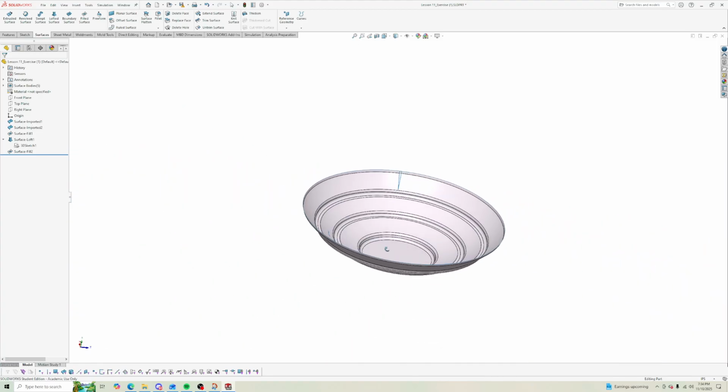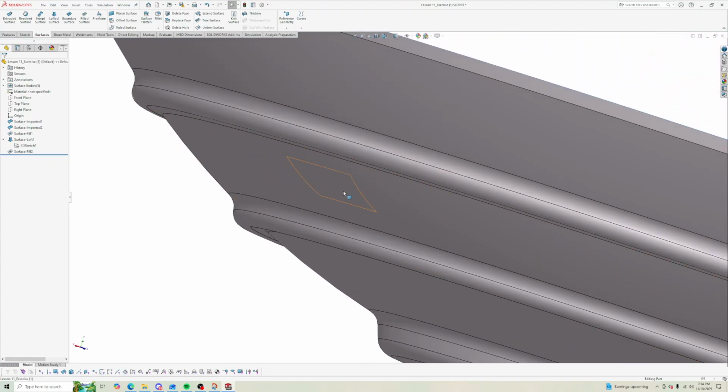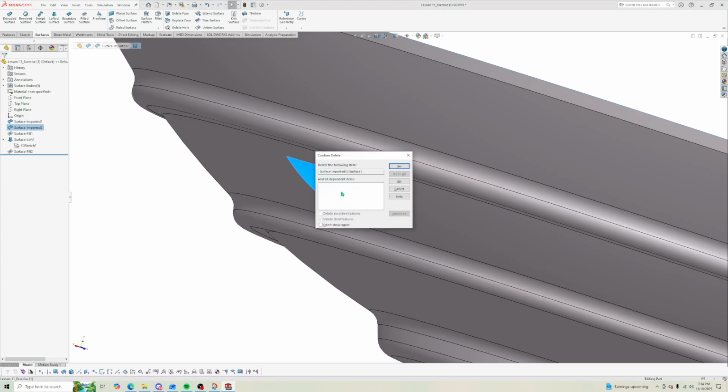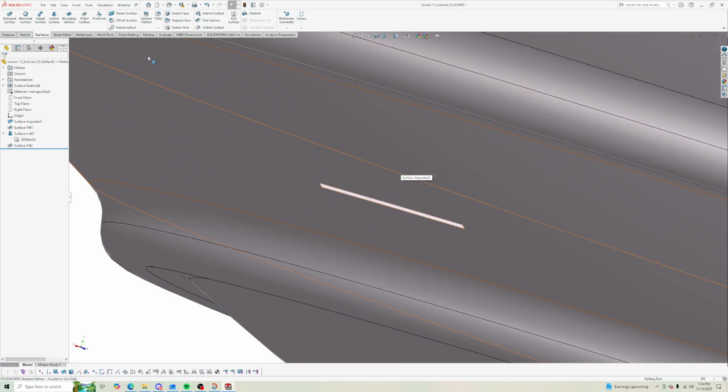And then we're going to go to this last crack, which is right here. And if you go to the back, you see there's a face floating back there. I'm going to click that and hit delete and hit yes. And then we're going to, let's see how we fill this one.